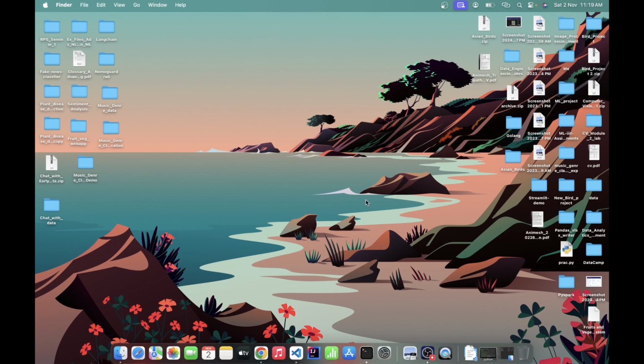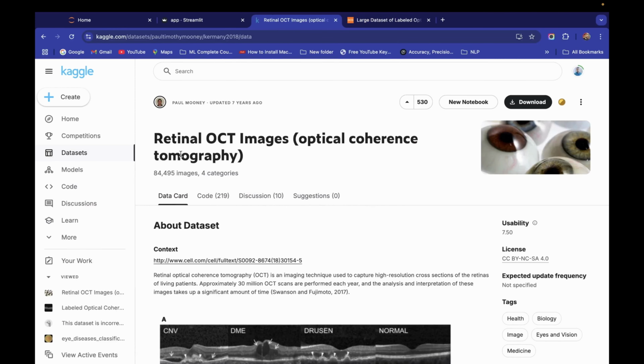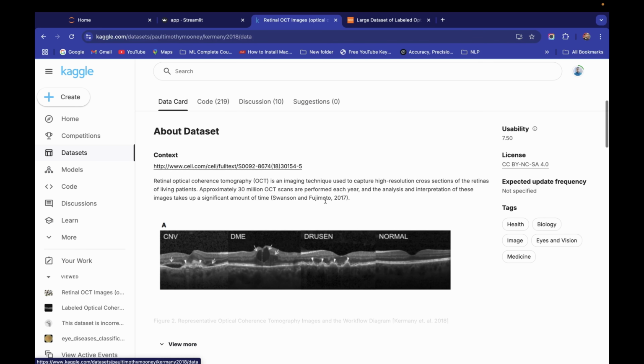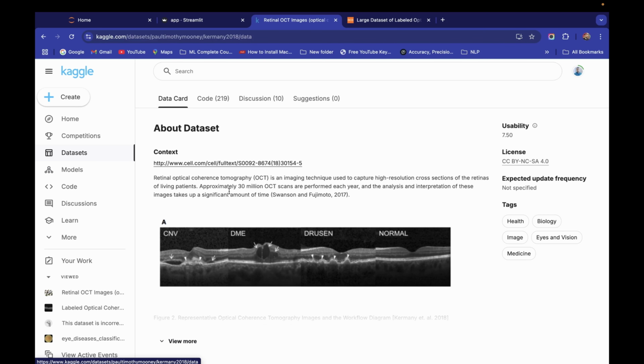First let me show you the data set. This is a Kaggle data set which is retinal OCT images. OCT stands for optical coherence tomography. So what is retinal optical coherence tomography? It is an imaging technique which is used to capture the high resolution cross sections of retina of living patient. Using this technique we can study the retinal images of patient.